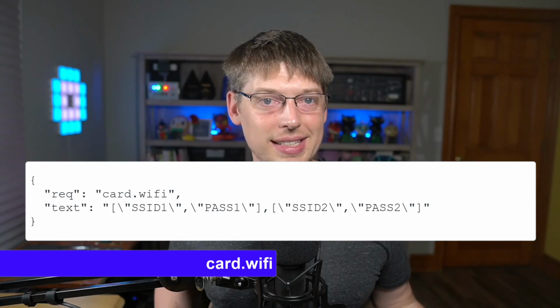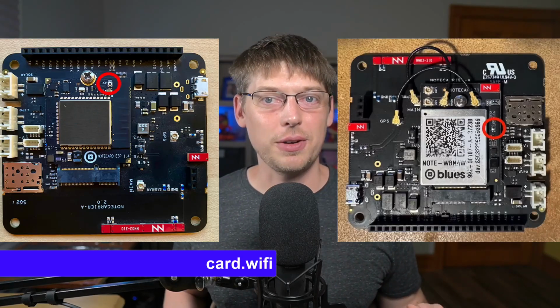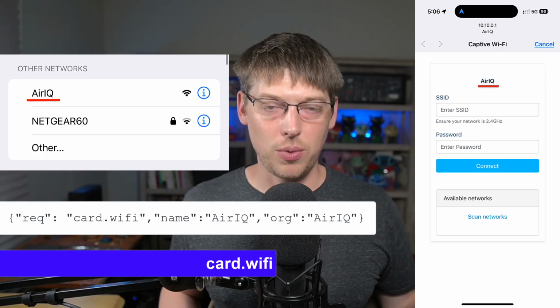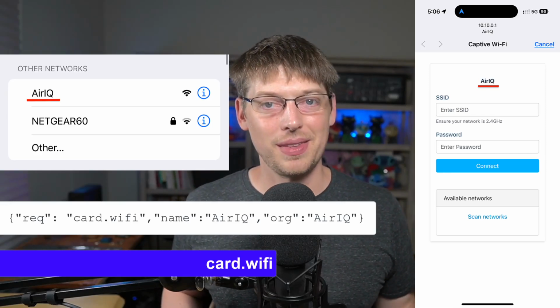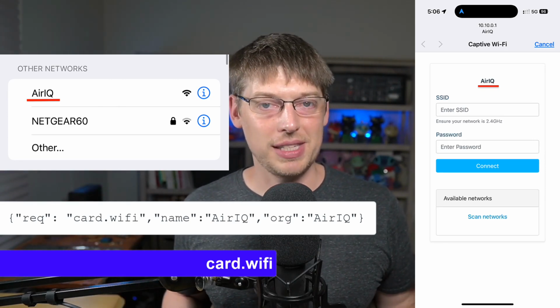You can provide multiple access points with the text argument if your device is moving between locations or something like that. There's also a really cool feature where Notecard can create an access point that you can use to configure its Wi-Fi connection. There are physical buttons on both Notecard Wi-Fi and Notecard Cell plus Wi-Fi that launch this. And if you do that, you can configure the landing page that Notecard uses with the card.wifi request's name and org argument. If that's useful for your projects or sounds interesting, I have a link to our Wi-Fi documentation in this video's description. For now though, I do want to set up a network for TempTrack.